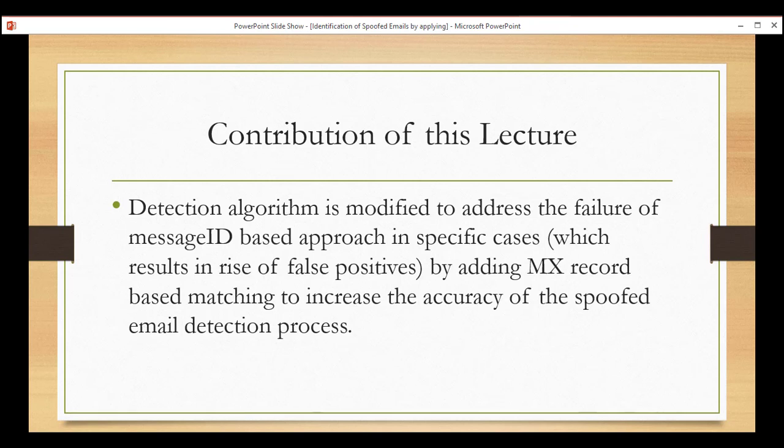In this particular lecture, I'll be looking at two procedures, two methods or ways of identifying if an email is a spoofed email or not, which include the message ID detection method and then the MX, which stands for mail exchange, record matching method.